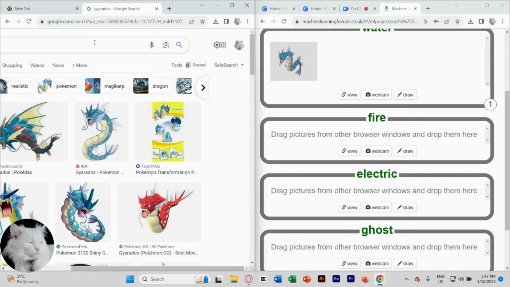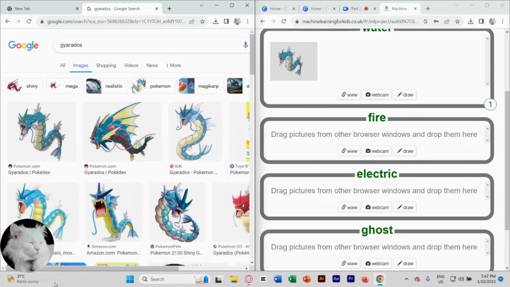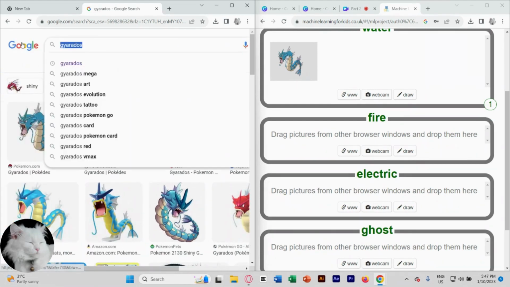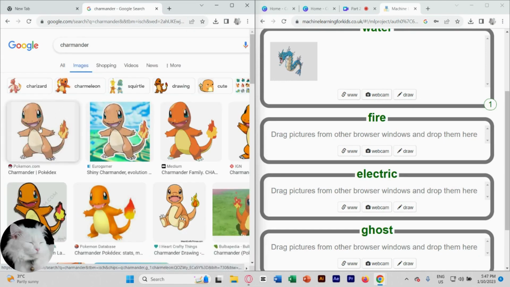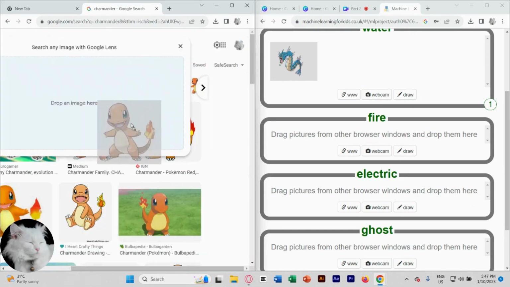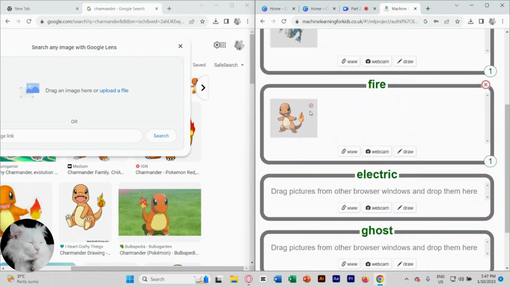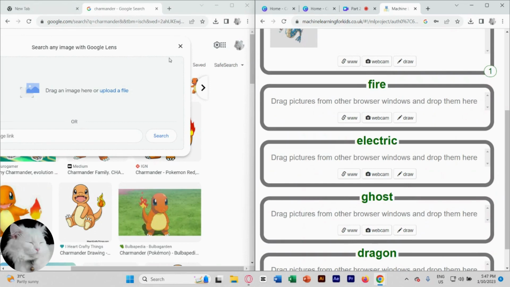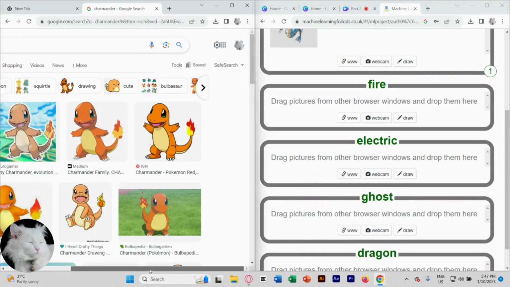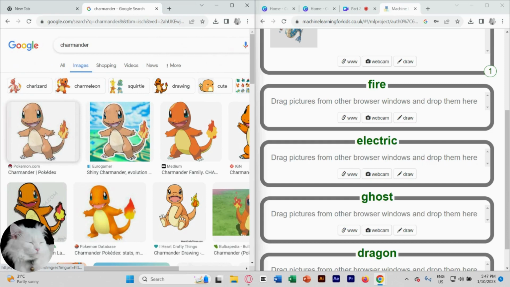And then the second one, let's scroll it to the left a bit so we can see. We're going to choose Charmander. So click on the first image, drag it into fire. Don't drag it anywhere else. If you accidentally did that, click on the X so you can delete it. So move it here. Don't click any other image. Follow the images that I have.